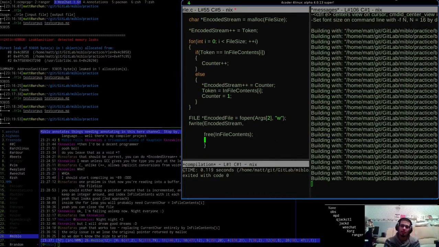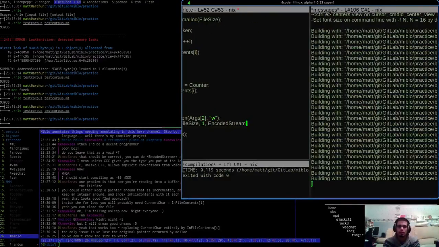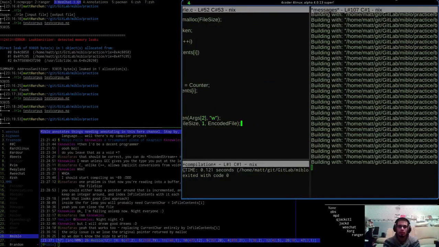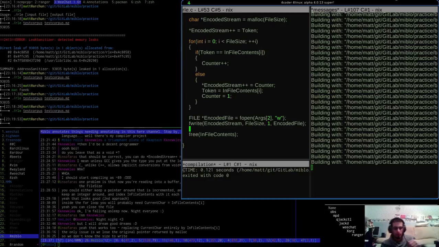Tell you what, can I just hack it? Can I just do file size just for now and just see what happens? It's going to be completely bogus. Beyond struct caused frustration. File. Encoded file. Okay.